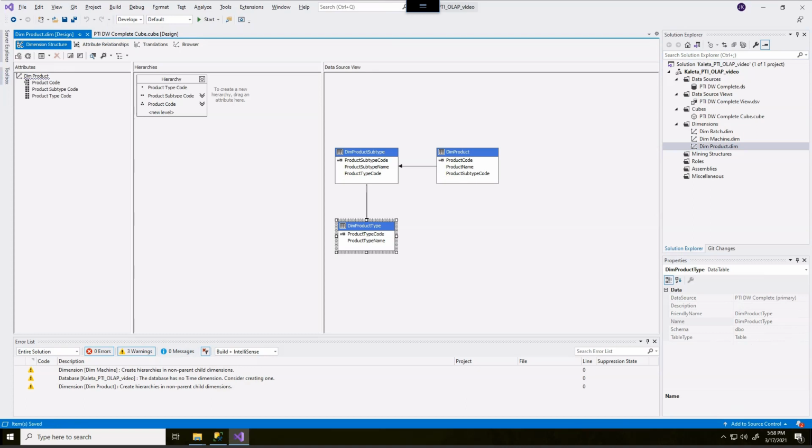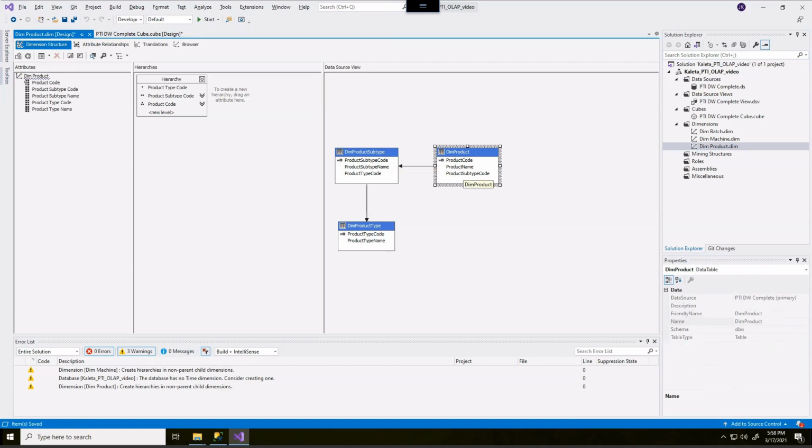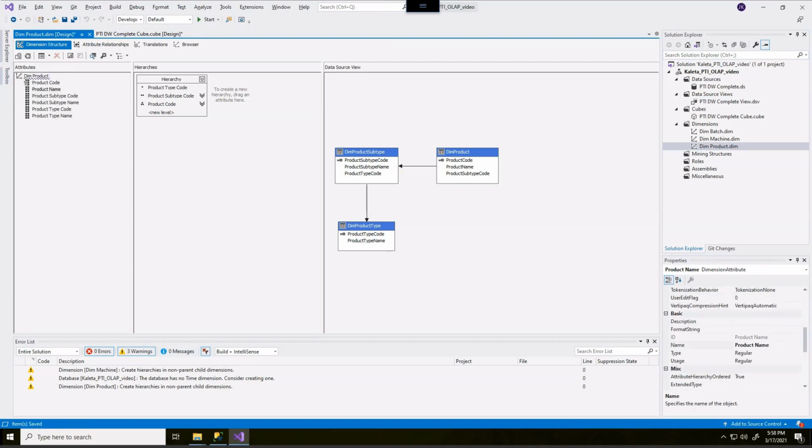In order to add those attributes, we click and drag those from the data source view into the attributes pane. So here I'm going to click and drag product type name over here to the attributes pane. Product subtype name, click and drag that over. And the last is the product name. Click and drag that over. Okay. Now what we want to do is make an edit for each of these, so that when we have the product code listed, instead of seeing the product code, we're going to see the product name. And here's how we do that.